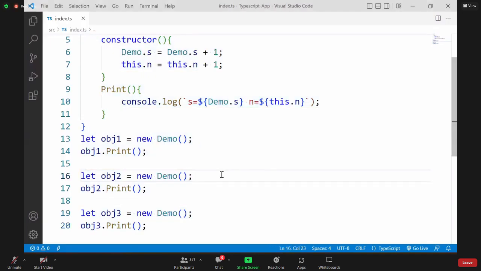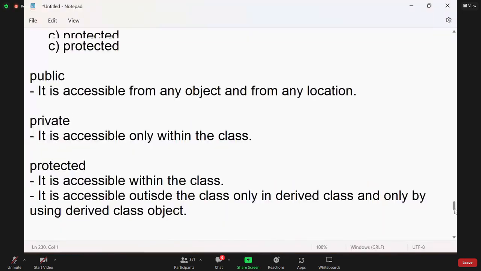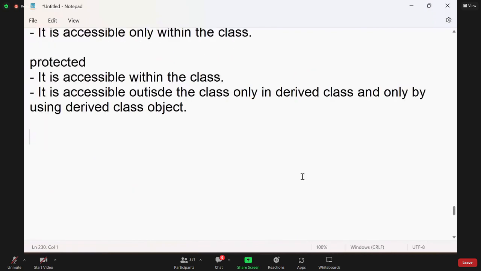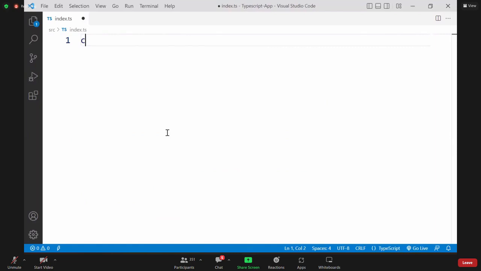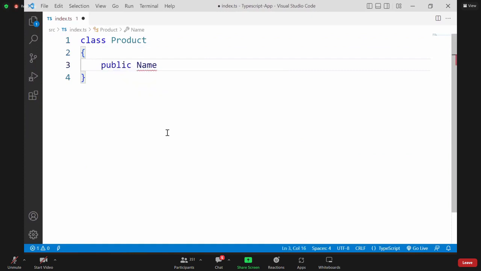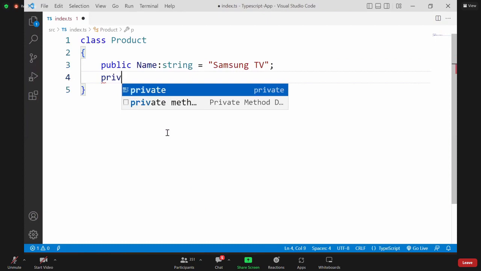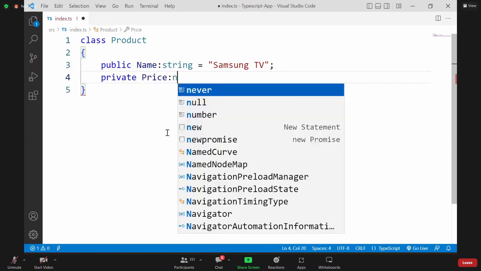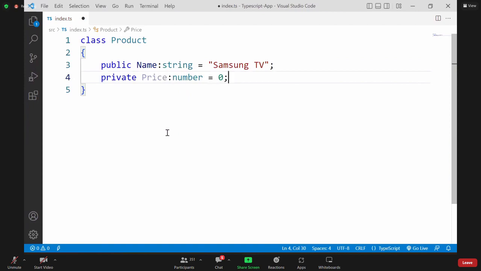This example I already gave. Now see here, what I am doing. I am defining a class product. In this product class, we have a public name, of type string, and we initialize some value. We have a private price, which is a number, and we store some value. Another, we have protected stock. Stock is boolean and it has true or false.